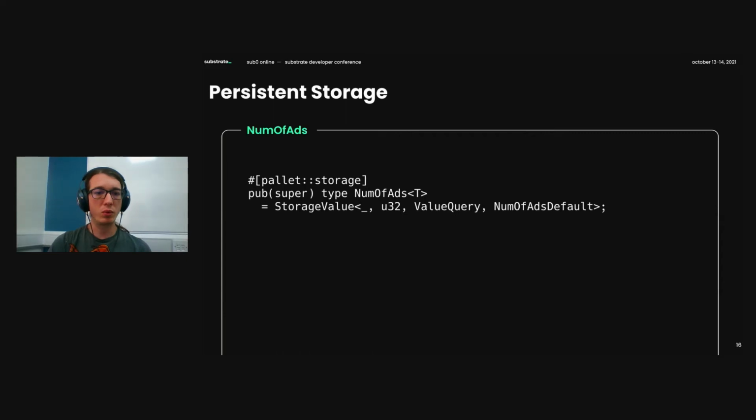So what we have, this type that we're going to have here is num of ads. This is going to be the number of ads in our storage. And that is going to be a storage value. The value that's being stored is U32. And if you look at the end, the last parameter there, we have number of ads default. So that is a function that returns the default value when there are no ads, or when the storage slot has not been set, sorry. So we'll see that in a bit.